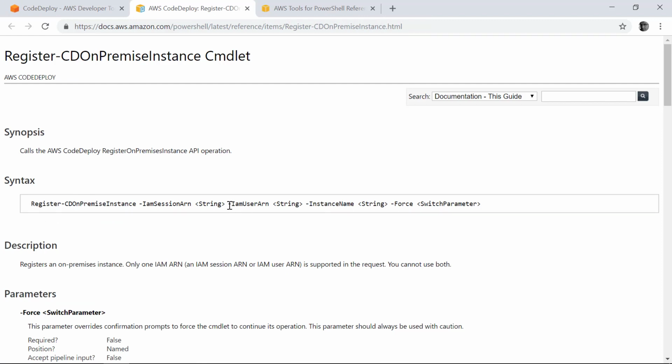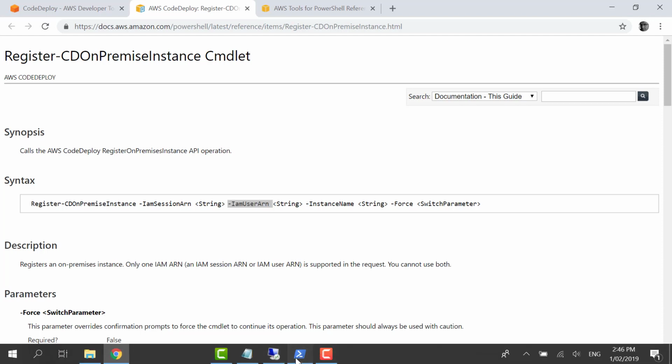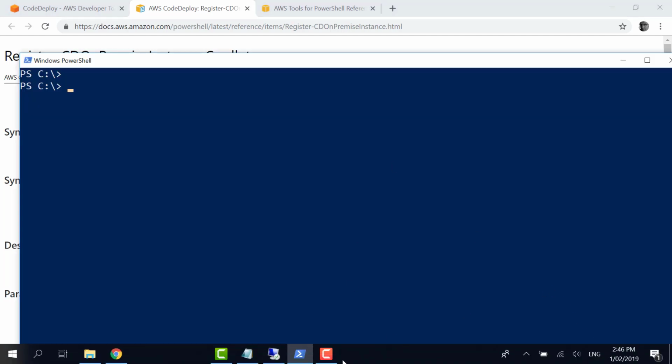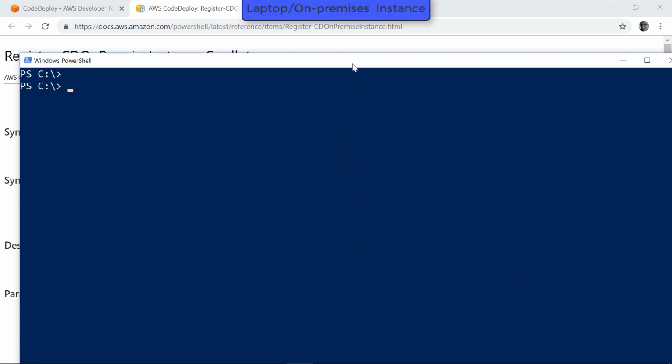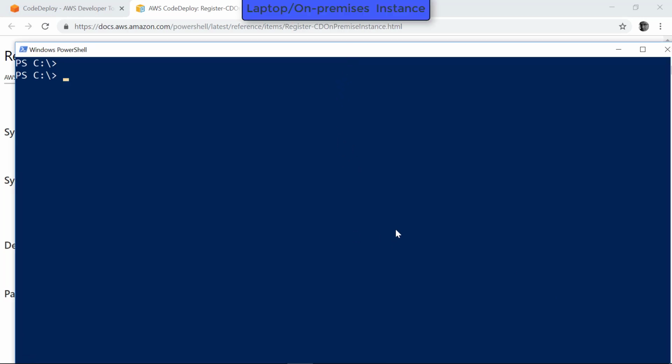And I'm going to give the user ARN, which this registration will use once done. And I'm also going to give an instance name to identify my on-premises instance. So let's try to do that. I have opened PowerShell. First step is to set the credentials.